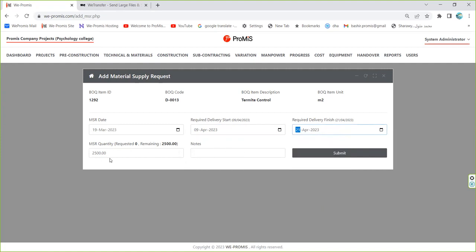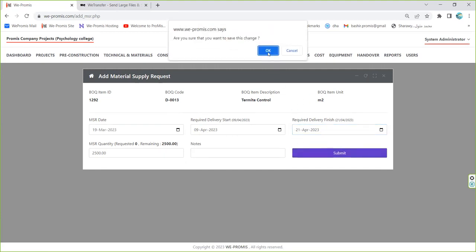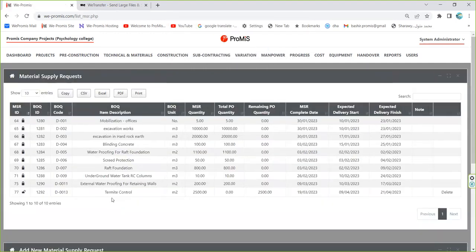And we want to order all the quantity. However, we can order part of it, but let's say we want to order all the quantity. So what we have done on this sheet is confirm the delivery start date and the delivery finish date, and we just click submit. That's it, finish. So this item, termite control, is now a completed item.